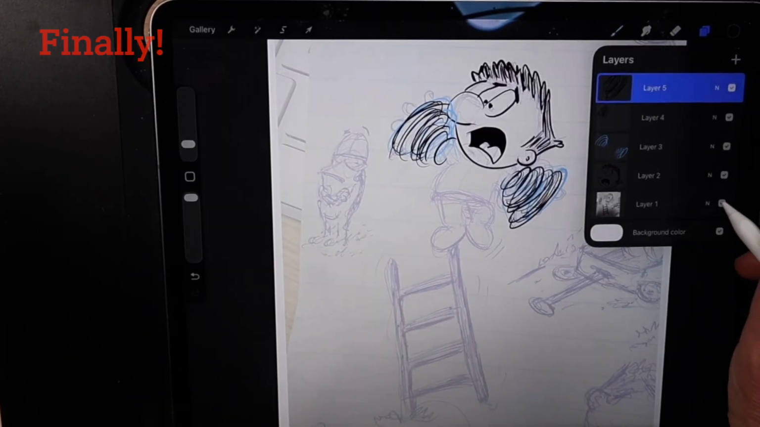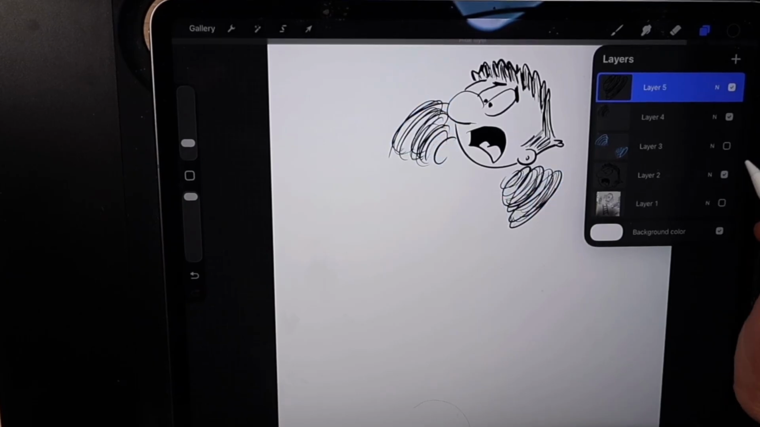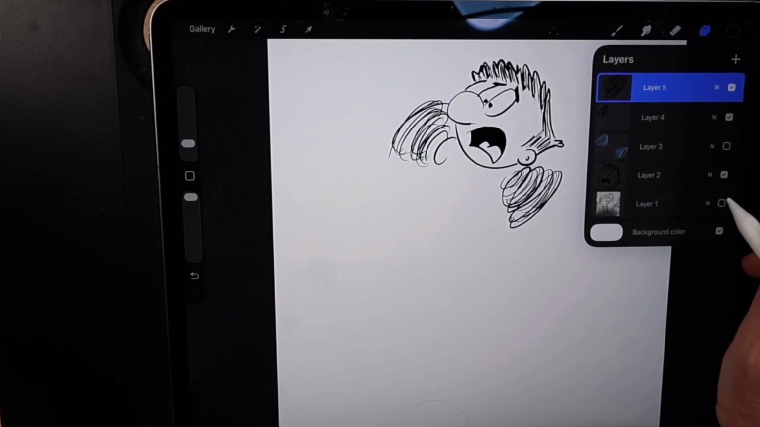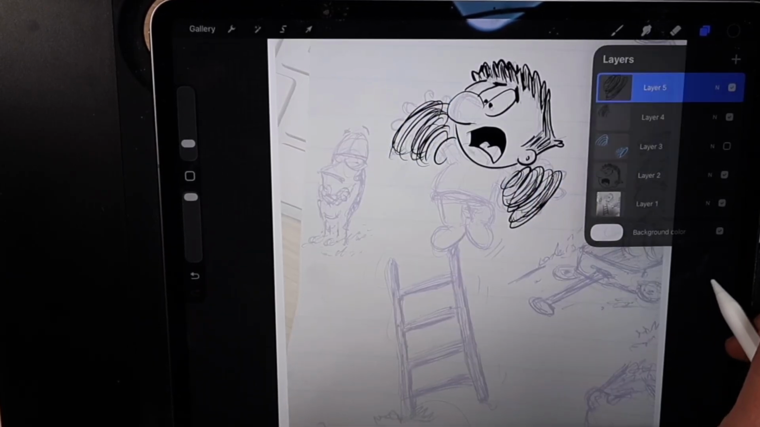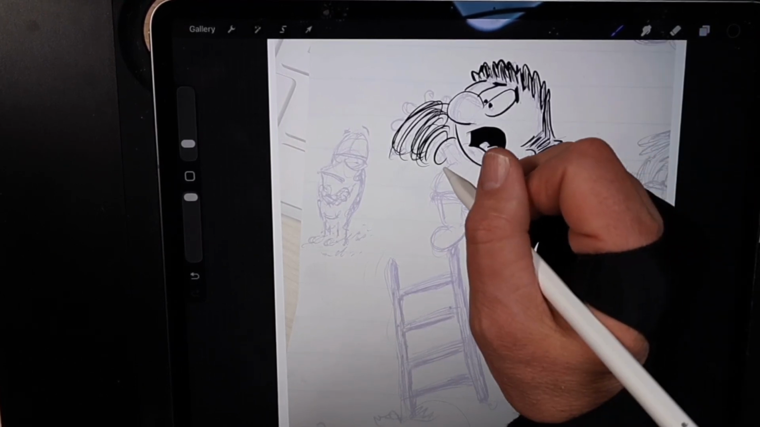And I want to see how that's looking. I'm still not super happy with it, but I want to leave it for right now because it's holding me back a little bit. And we'll switch back to this layer here.